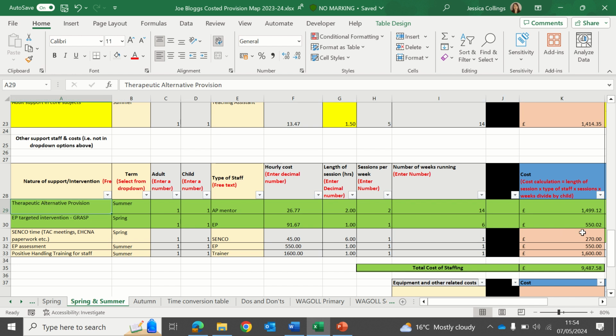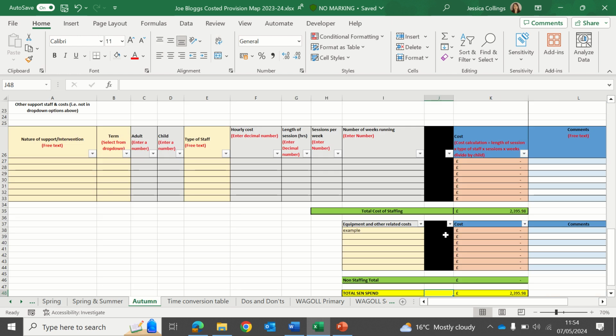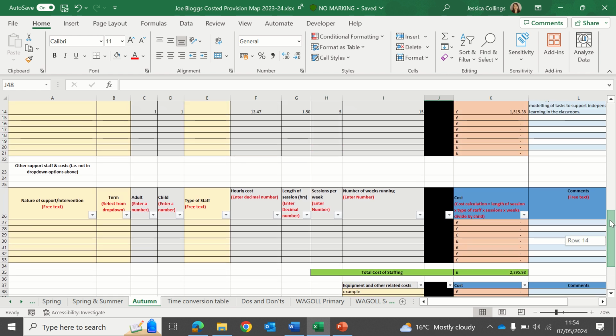Once the summer term is complete, you will need to populate the autumn term on the new tab as Joe will have moved up a year. This allows for the provision for Joe to be recorded over the years on the same document.